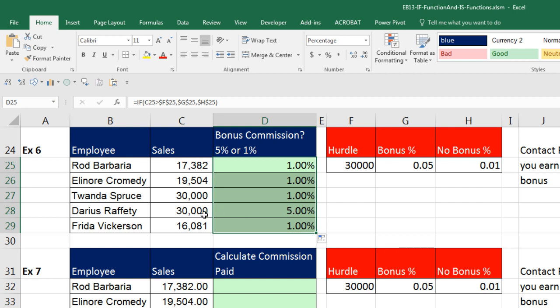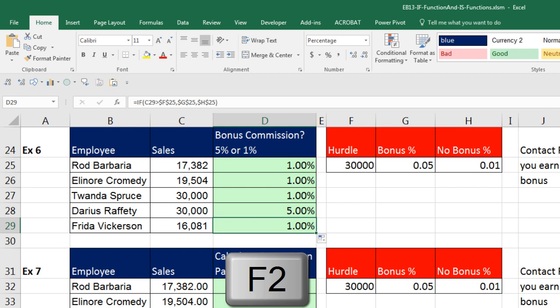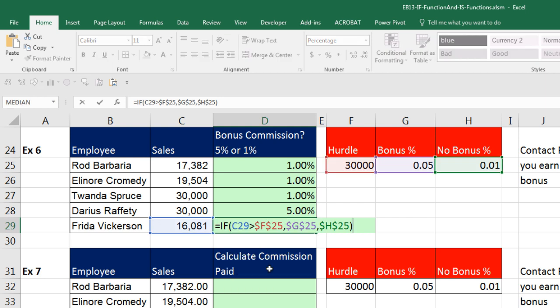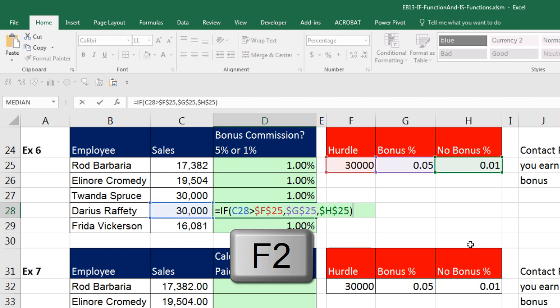5%. Wait a second. That's 30,000, not more than 30,000. Why is the formula giving me 5%? Well, first off, I better go to the last cell and hit the F2 key. Well, wait a second. I see relative cell reference, and these are all locked. So the formula looks like it's working. Escape, right here, F2. Yeah, that looks like it's working.